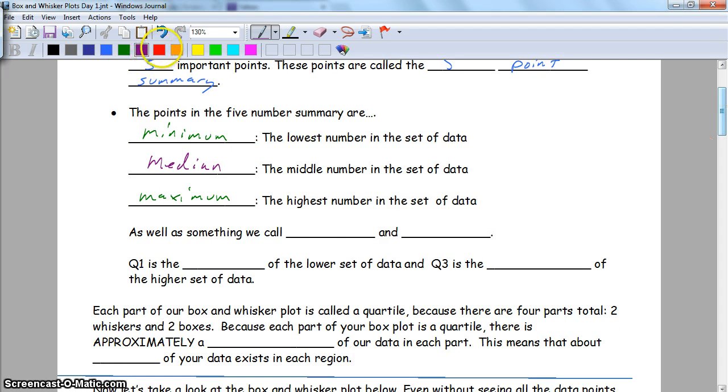Now, there's also a couple other things that we're going to be calling. We're going to have Q1 and Q3. We'll talk about those in just a minute. But first of all, Q1 is the median of the lower set of the data. And Q3 is the median of the higher set of the data.